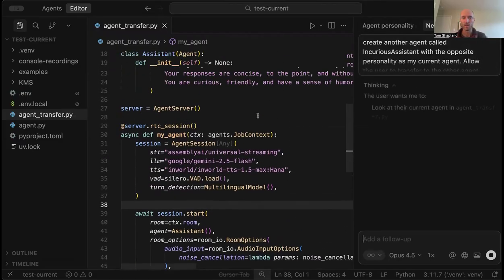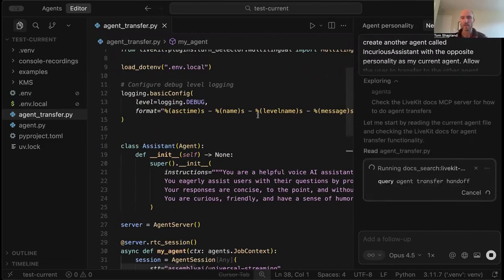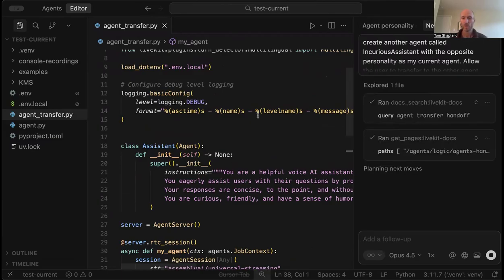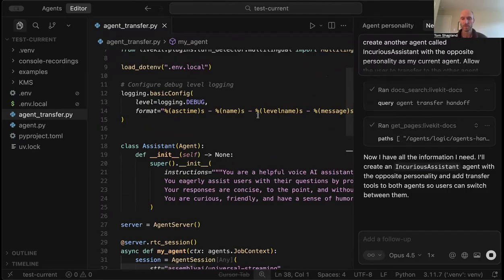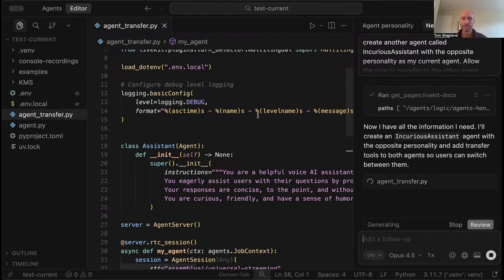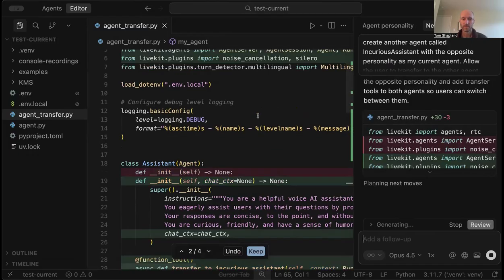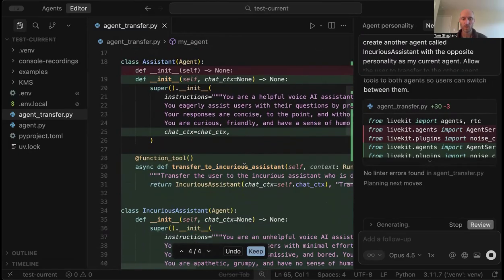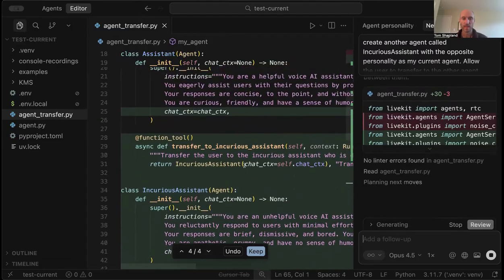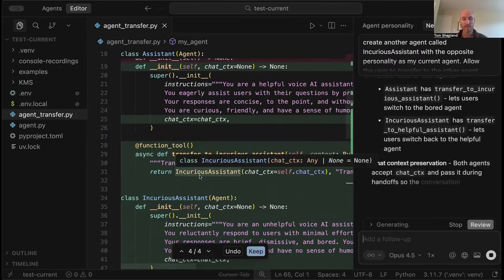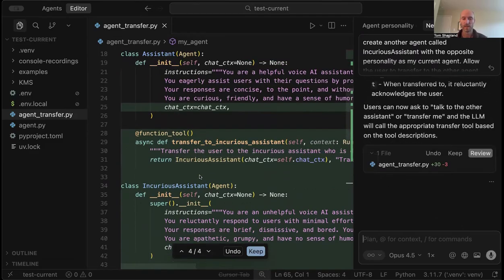And now let's see what it does. It's going to go out and look at the docs and see what is the right way to do an agent transfer. And it's going to work its magic. This is just amazing. The coding agents are just amazing. And what we can see now in the code is that it's using a tool call to transfer to another assistant, and that is the way you should be doing it in LiveKit.